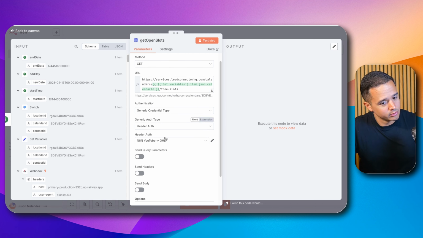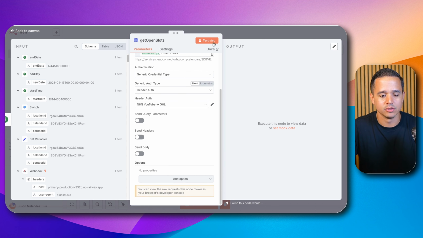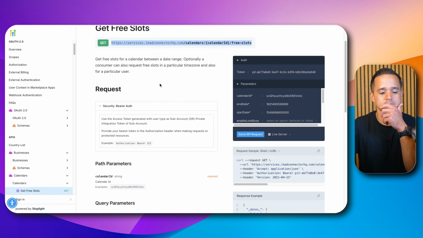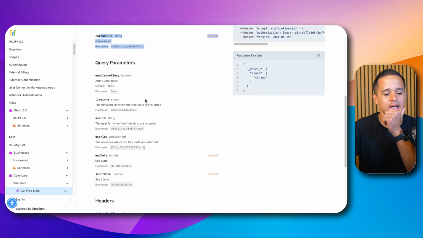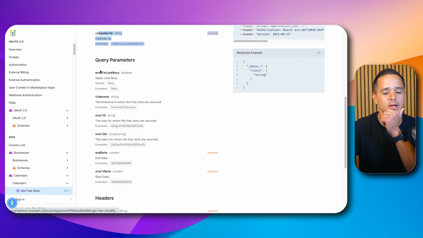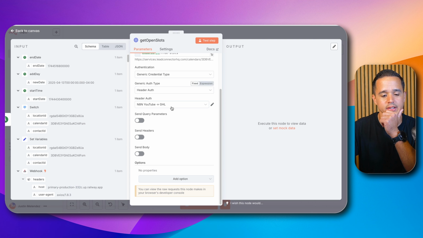And the credential, we already set it because we did that just now. And then we need to build the actual API call. So if I come into here, you notice we have path parameters, which is the calendar ID. We just satisfied that. And now we have what are called query parameters. And we need to pass in the two required query parameters, which is the start date and the end date. Luckily, we already formatted that, and so we can just pass that in.